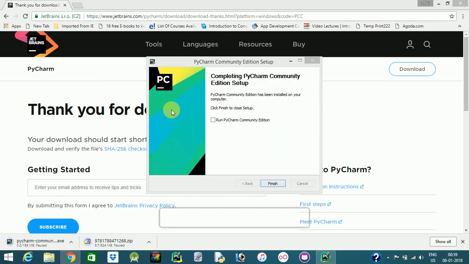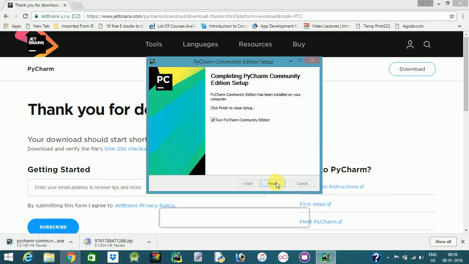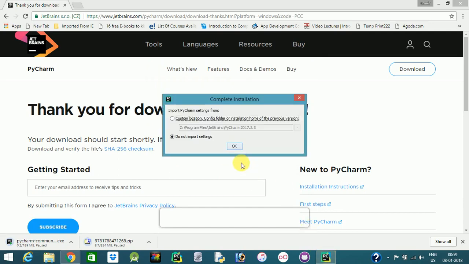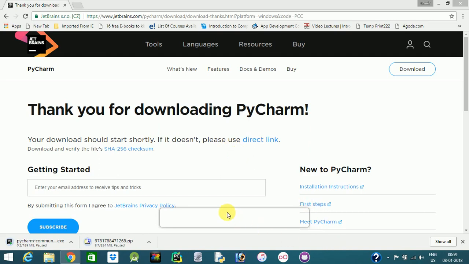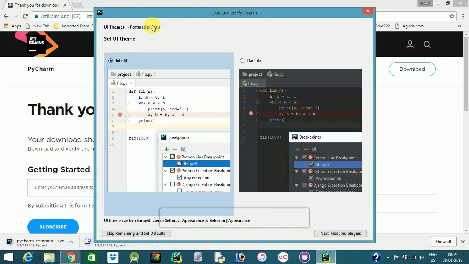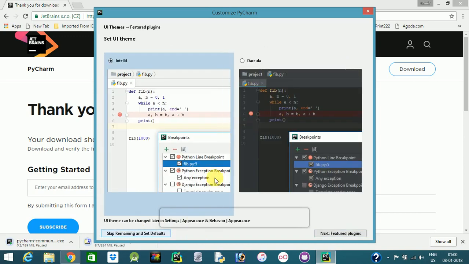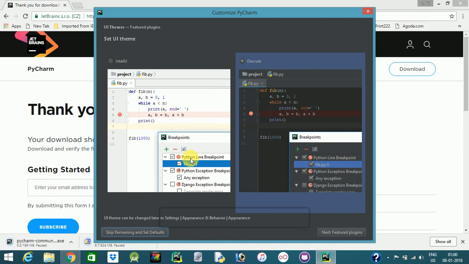Alright, it is about to finish, and then click run PyCharm. So it is up and running. Alright, it is showing some plugins, if you want to start using IdeaVim. If you want to import that, you can import it here and skip the remaining. If you want to change the themes, you can change it here. Actually, I just prefer it here, or you can set whatever you want.